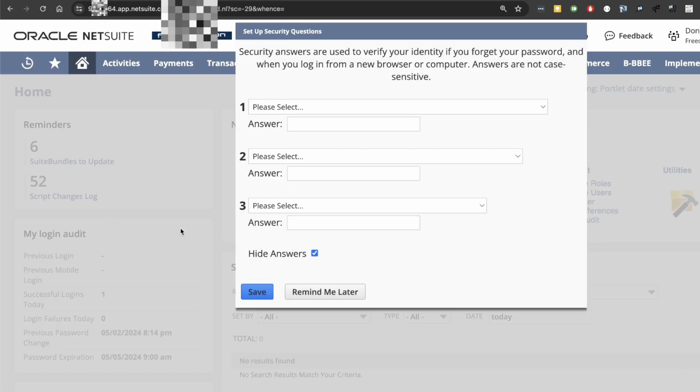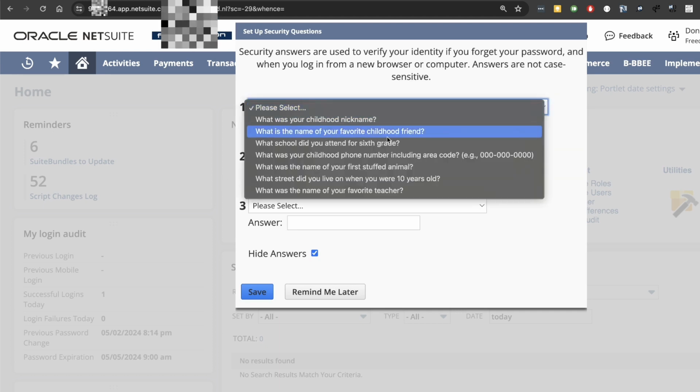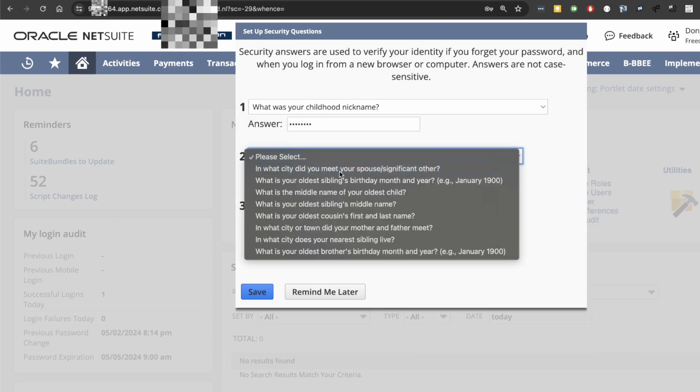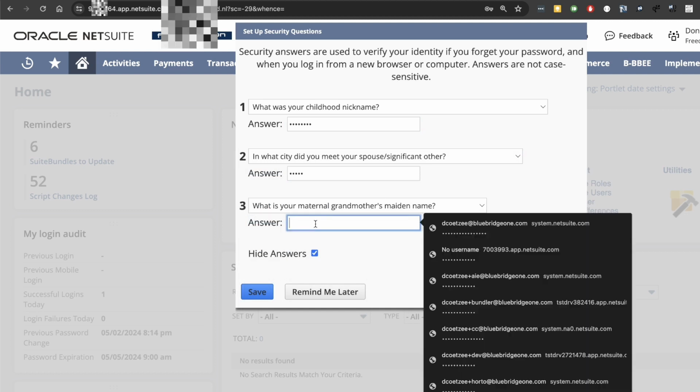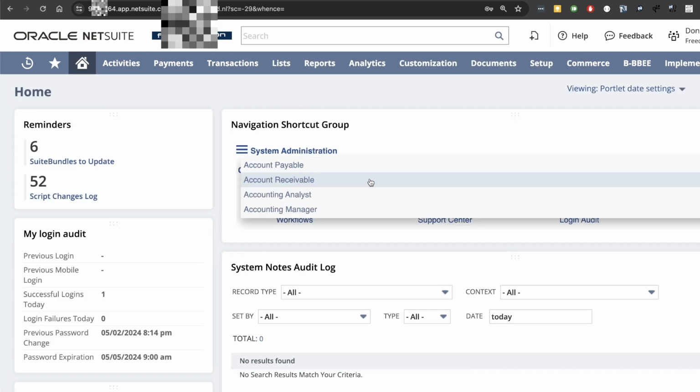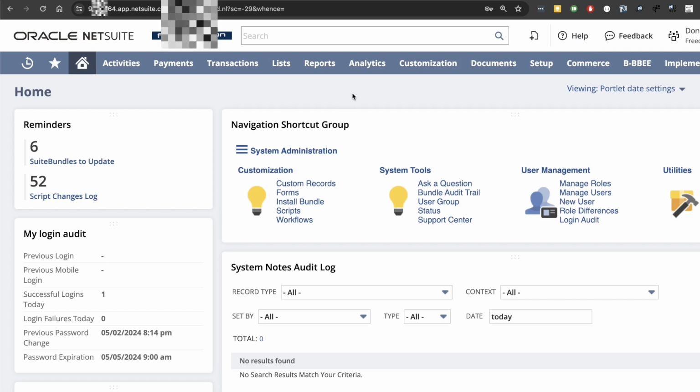You will now be prompted with the security questions. Your security questions are there for extra security to your two-factor authentication. You can now set them up. In my case, I'm going to take the last word of each first question. I'm going to set that as nickname. The following question will be other, and the last one will be name. I've hidden my answers, and I can click on save. Well done. You are now successfully set up for NetSuite.